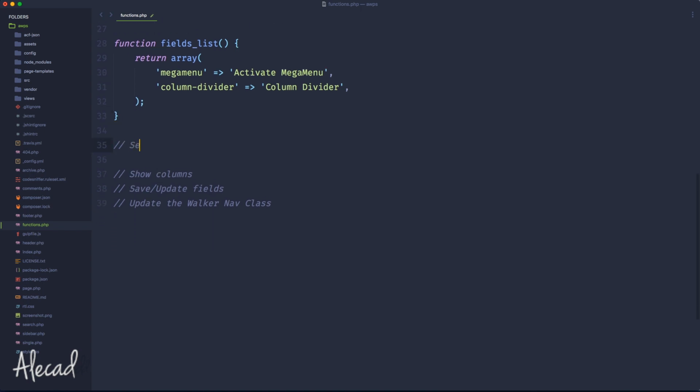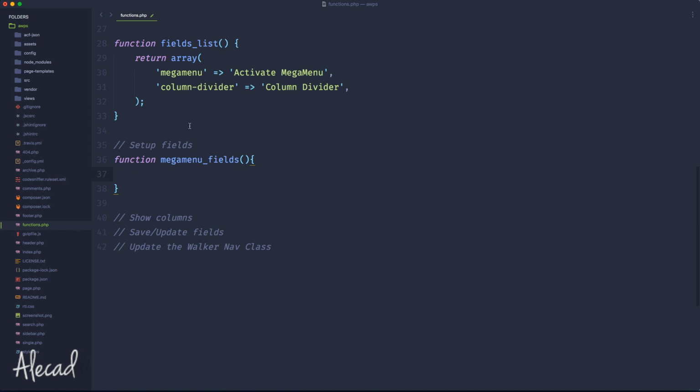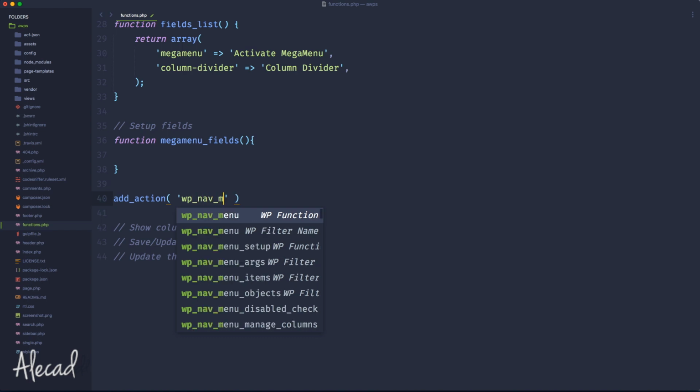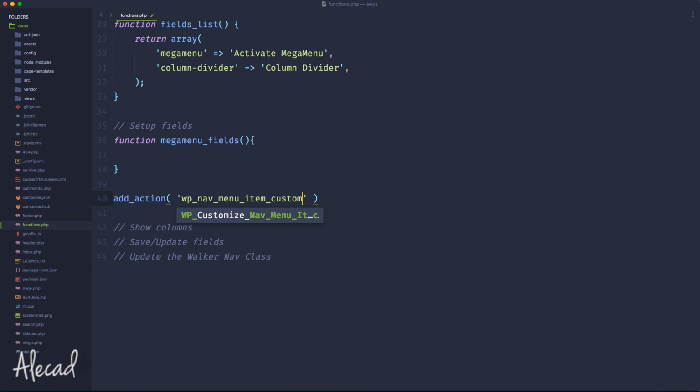Now it's time to set up the fields in our database. In order to set up the fields, we need to create a function that we're going to call, in my case, mega menu fields. The mega menu fields function is going to be triggered by an action. And the action is, of course, as usual, add_action. The action name is wp_nav_menu_item_custom_fields. This is the WordPress action name that we use to hook a specific function to this specific action.